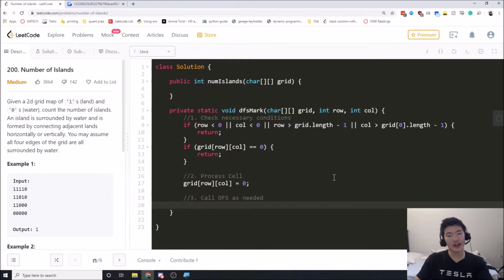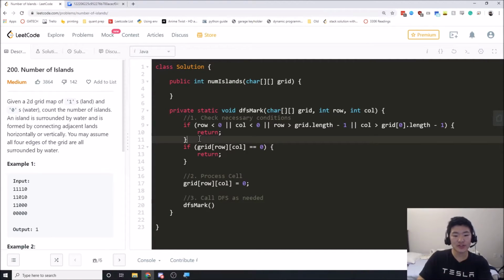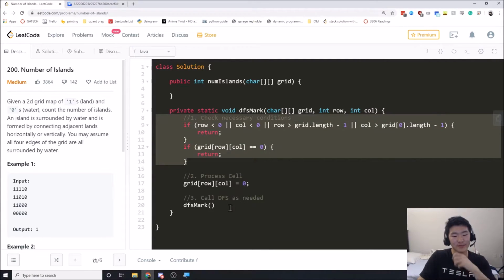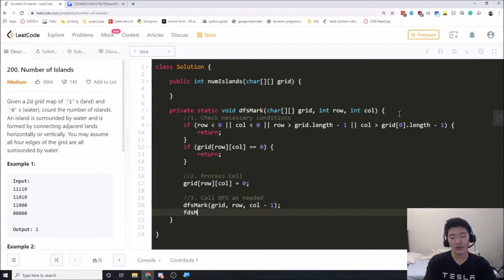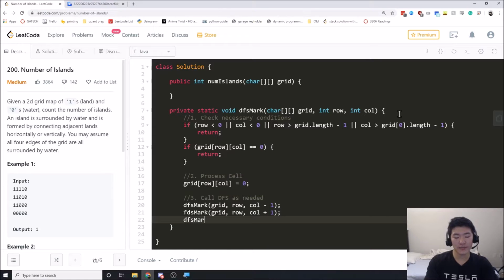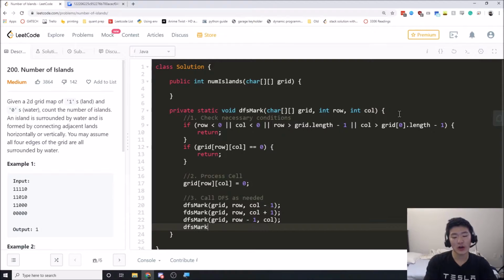And now step 3, call DFS as needed. So all we have to do is call DFS on the left, top, bottom, and right. And again, because of this stopping condition, we don't have to check these. We just write it up here and we're good. So we need to do a tiny bit of math. We need to call on the left. What we're going to do is keep the same row, except column minus 1. And then we're going to call on the right. And then on the top. And then on the bottom.